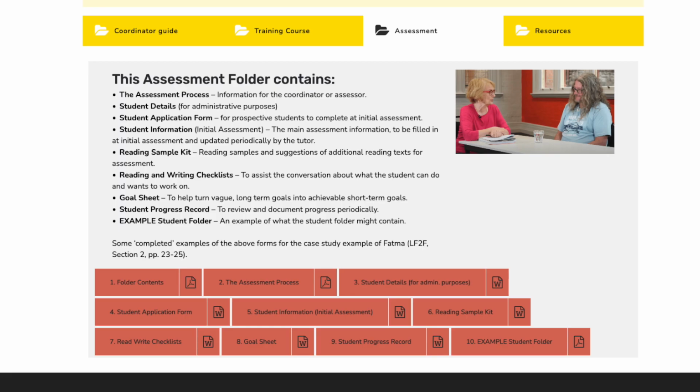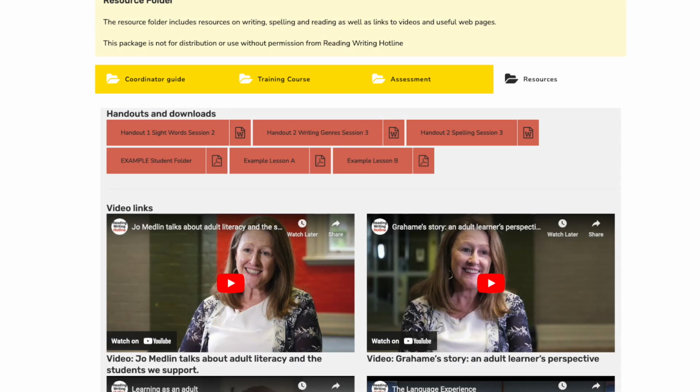And going back to the home page, there are another 2 links after the training course section. They are the assessment link and the resources link. We'll look at the assessment link first.